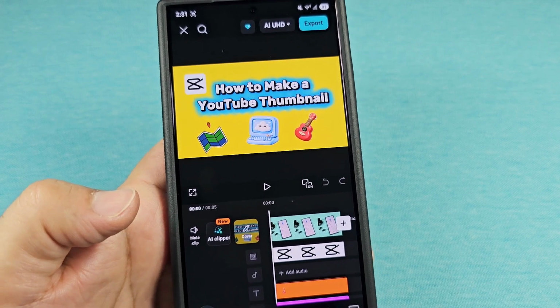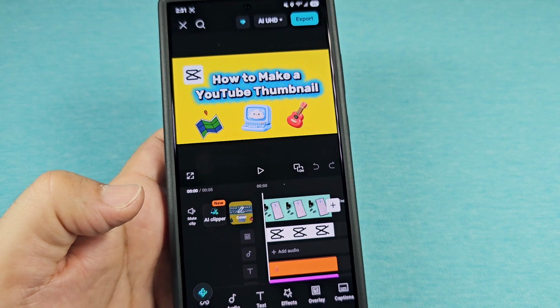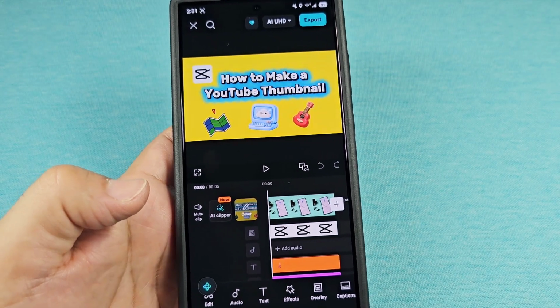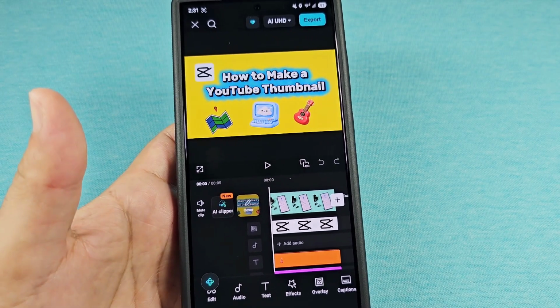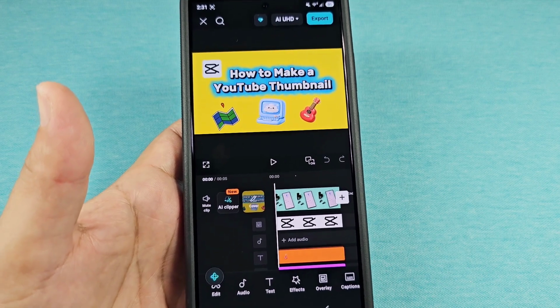How to make a YouTube thumbnail using the CapCut Video Editor app. Now, before I continue, this is just a quick way to create a thumbnail. There's other ways, but if you're on the go and you want to make something quick and creative, this is how you can do it with CapCut.